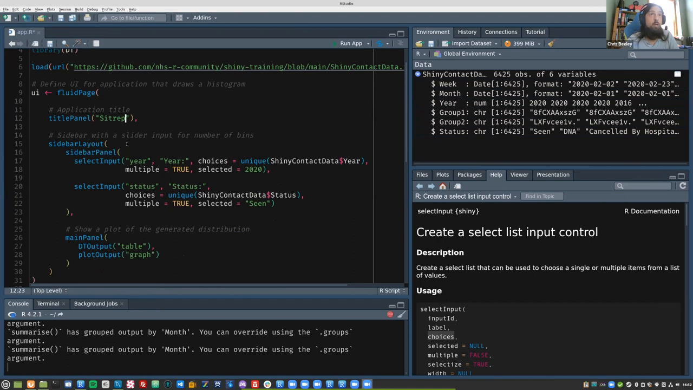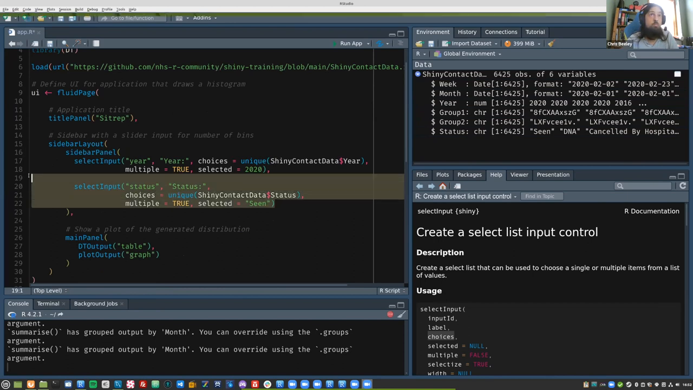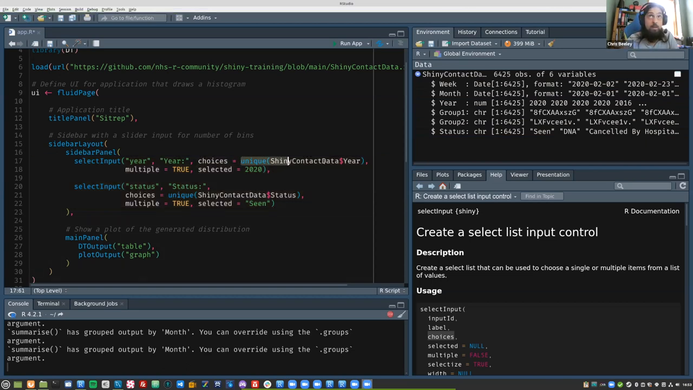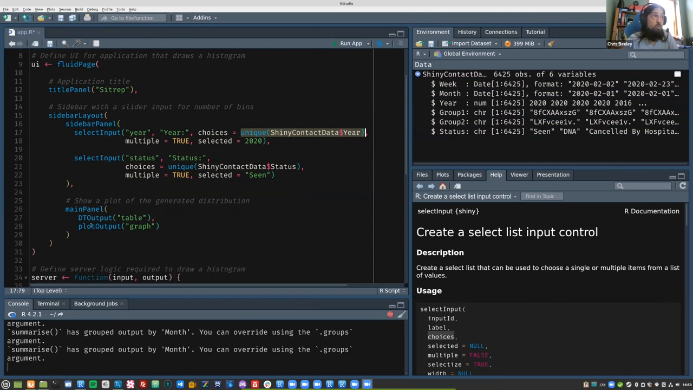So basically we pulled out the sidebar panel and we defined two new inputs in it. They're both select inputs. Select inputs have three mandatory arguments: name, label, human label, and choices. You always have to tell it what the choices are so it knows what list to show. We've chosen to have it as unique values of this variable, because otherwise we'd have to type them all in. We've added two new outputs, table and graph, in the main panel, and they're just on top of each other like this.